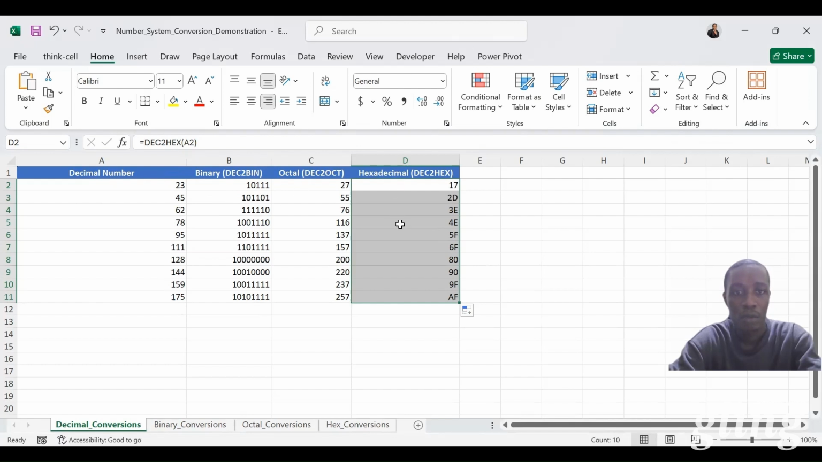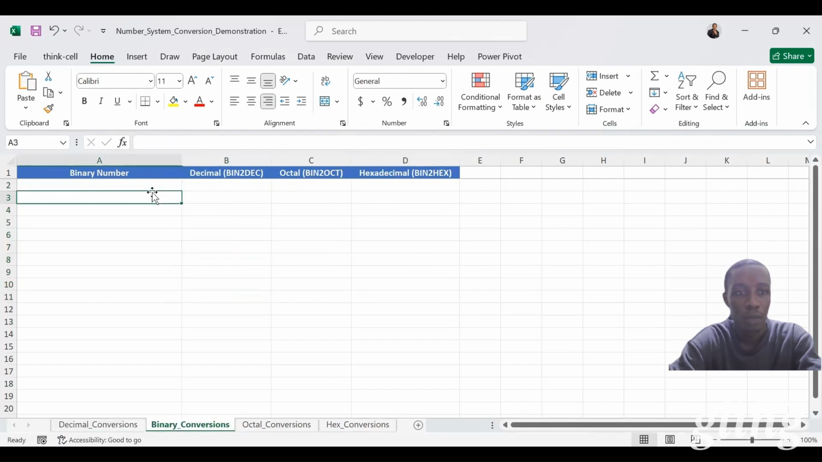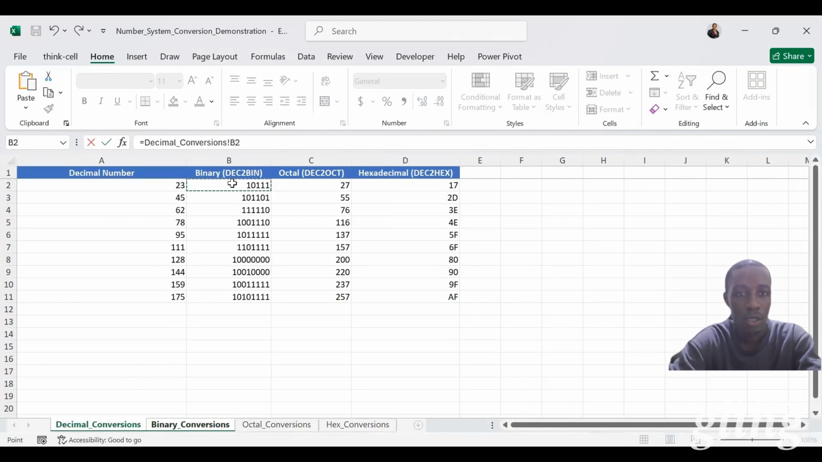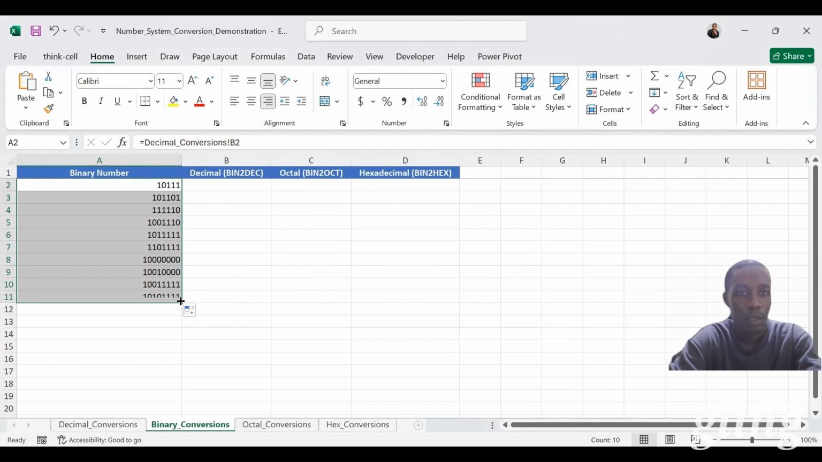Now next that we're going to be looking at is when we have binary numbers, how we can perform conversions based on the binary numbers that we have. So if I come to this new sheet, I'm going to link the binary numbers that we got from the decimal conversion. So we'll come back to this sheet and then link this B2 and copy this down to get all of them.